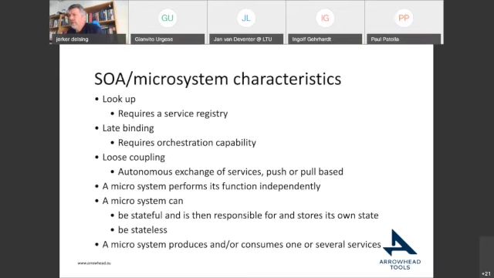It's clear that a microsystem produces or consumes one or several services, but we will probably not see a microsystem producing 100 services or consuming 100 services. Then it's maybe not a microsystem anymore. This is a well-established area, and this is pretty well known. The new thing might be that SOA and microsystems here are put on the same level, and this is advocated by, for example, big companies like IBM. So this is also the approach I'm taking here.